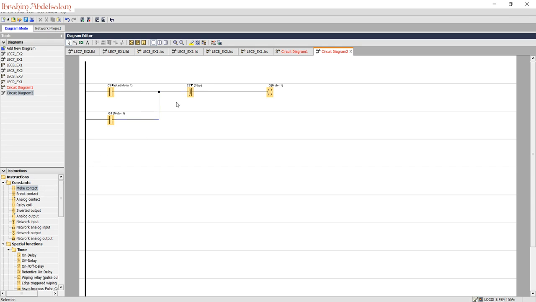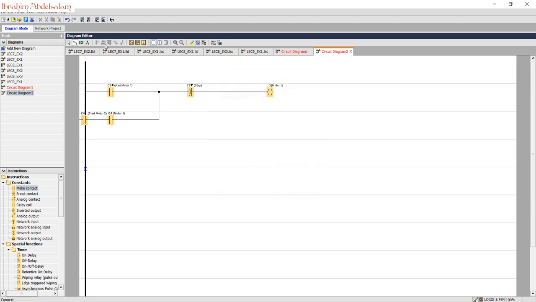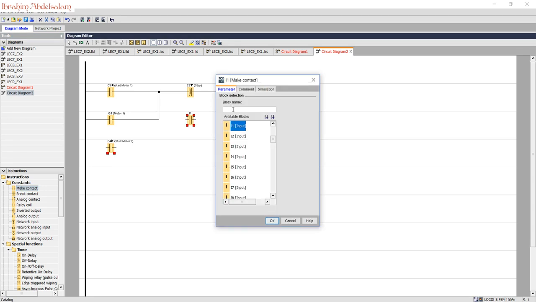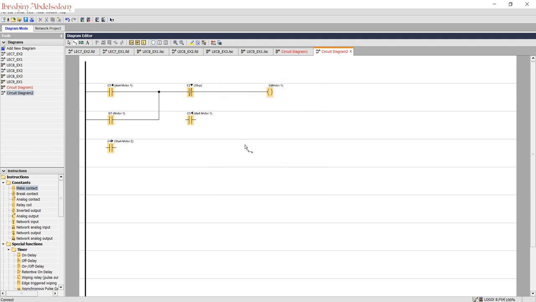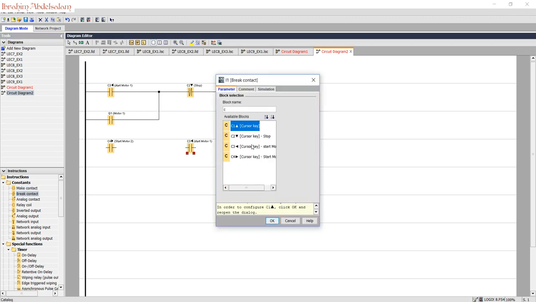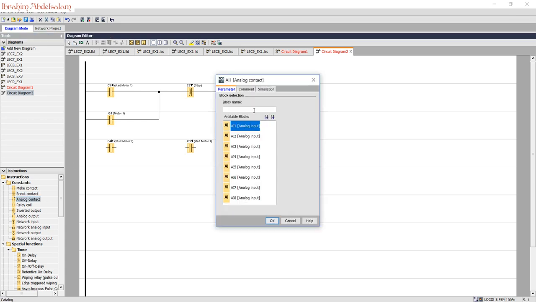Second part is the same. 1 to start the motor. Cursor right, and one normally open to prevent motor 2 from working if motor 1 didn't work. Cursor left, and we have our break for stop, cursor down, and our output coil motor 2.